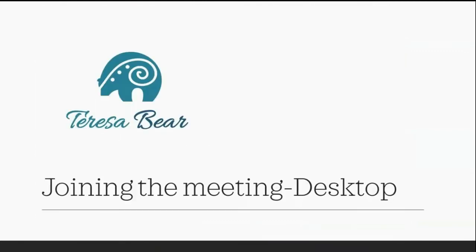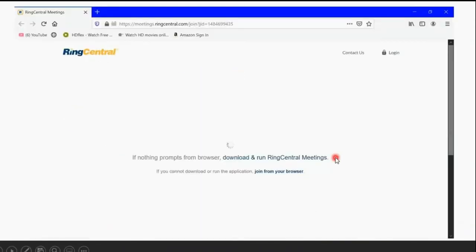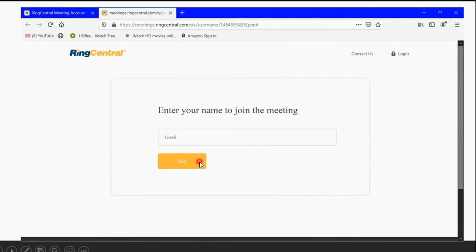Joining the meeting on your desktop is slightly different. The main difference is that you don't need to install the app to join the meeting. From the email I sent, click on the hyperlink. This will open up in a browser window. RingCentral will prompt you to download the desktop app, but this is not necessary. Just click Join from your browser. This will launch a second window in which you type your name and click Join.